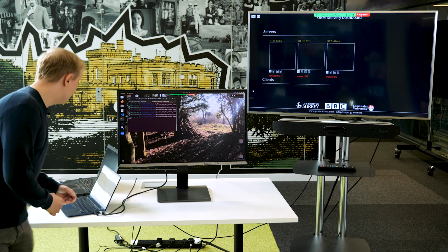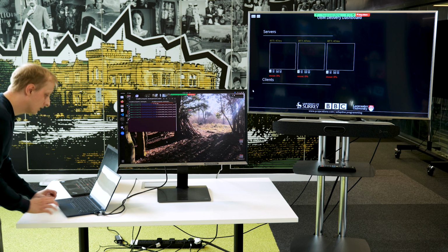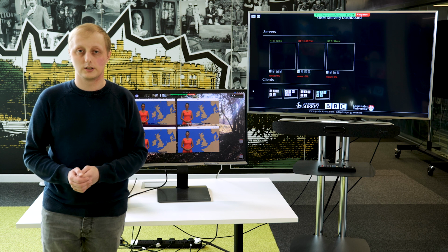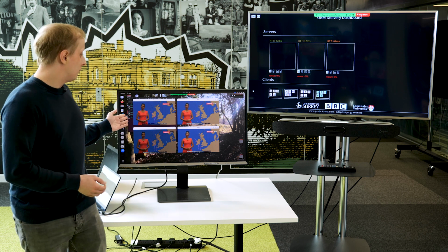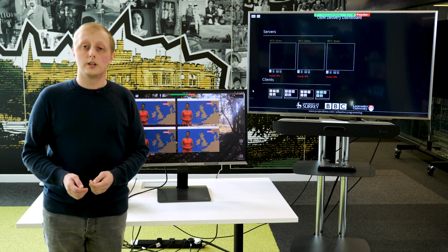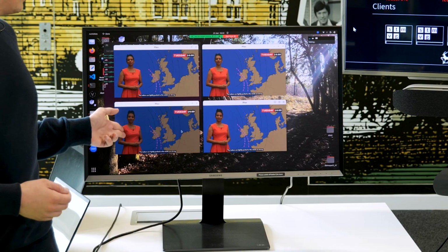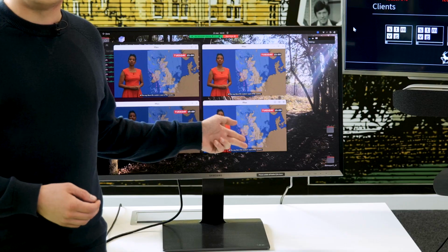In a moment, you will see clients connecting to our servers hosted remotely in Lancaster University, with our current location being Manchester, as these perform the operations of rendering the individual layers of our object-based media, that being the presenter, the time image, subtitles, and map.